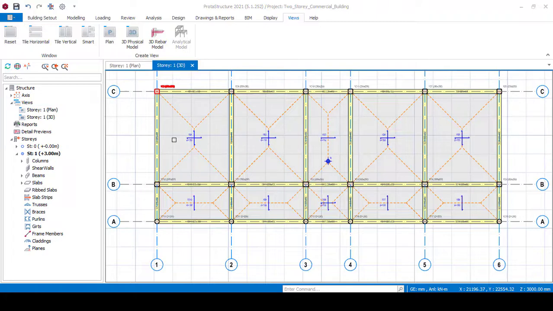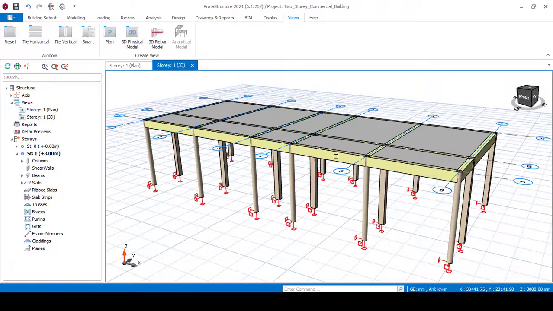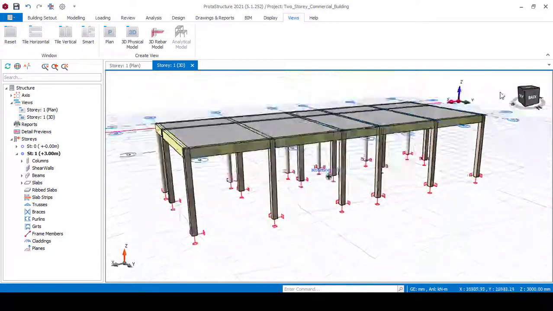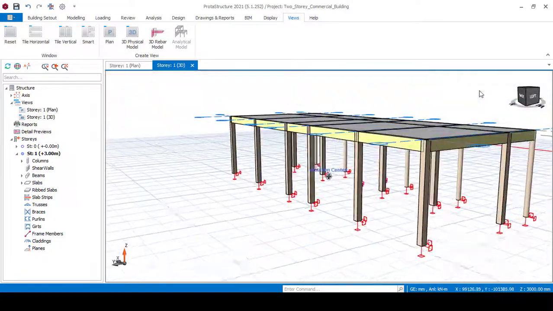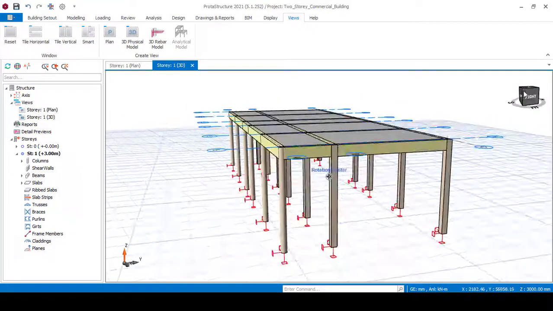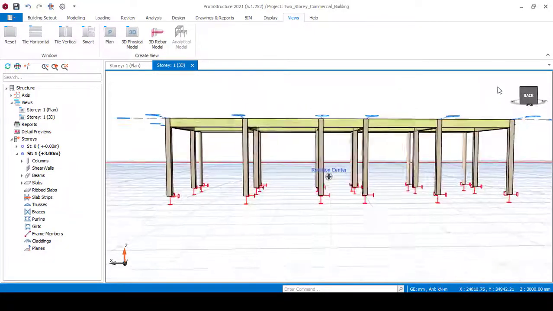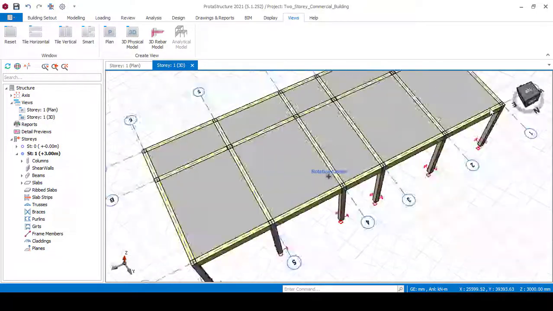Once you give it a click, that view is going to be created in another tab. So this is how our structure looks so far. You can orbit around by taking advantage of this navigation wheel right up here. You can just click and drag it around to see how your structure looks. So now our structure is starting to take shape.